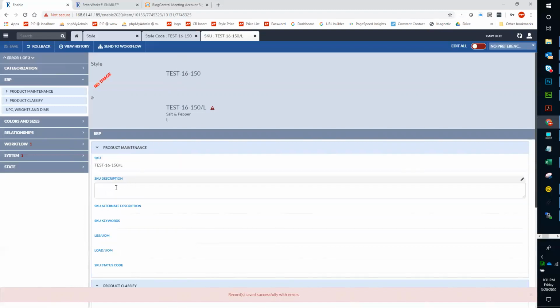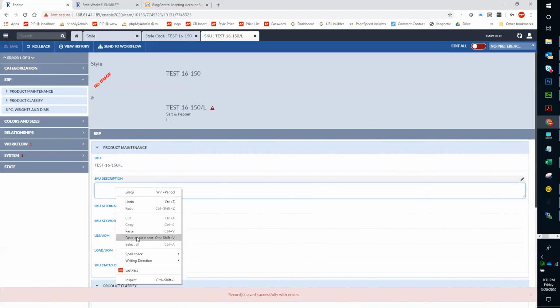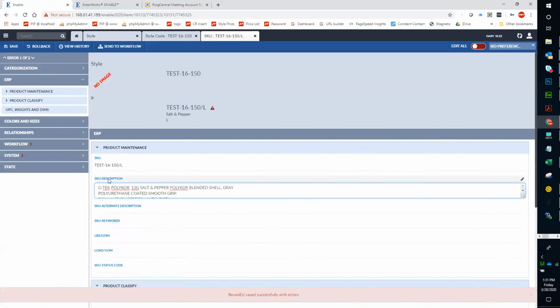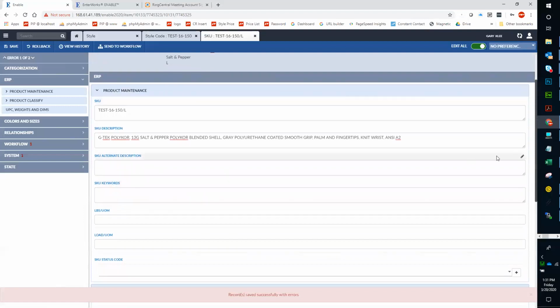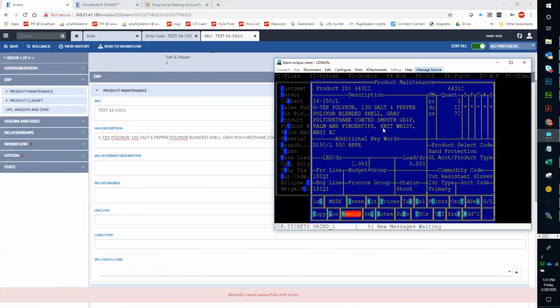So SKU description, we can bring over that plain text from over there before. So remember, you got to take all these line character feeds out if you're copying over from the ERP system or from another product, you can do that as well. So I'm going to put that in there, hit edit all. So alternate description, we'll try to make this somewhat accurate here.